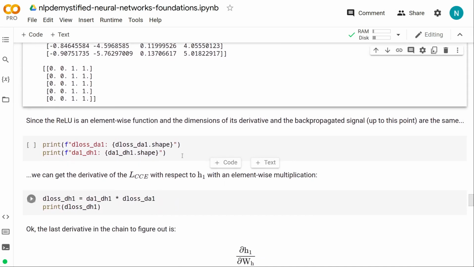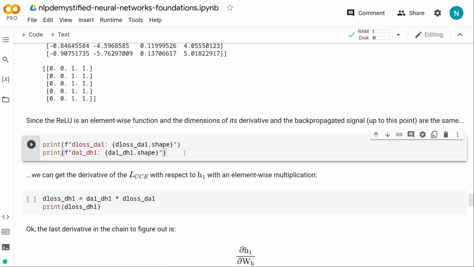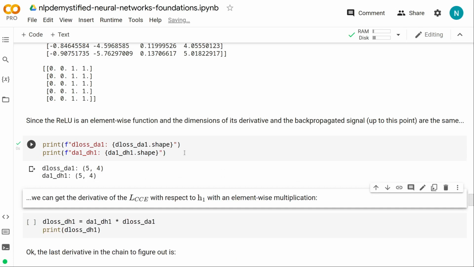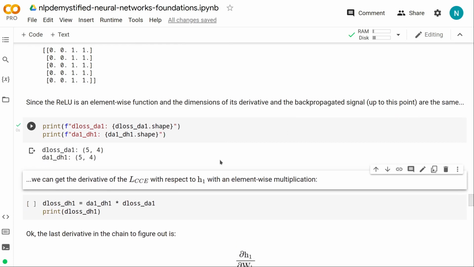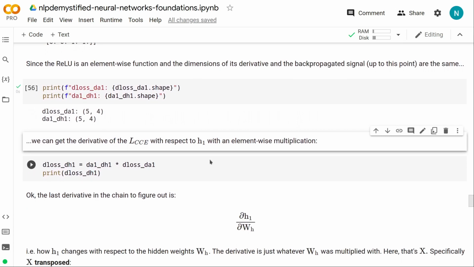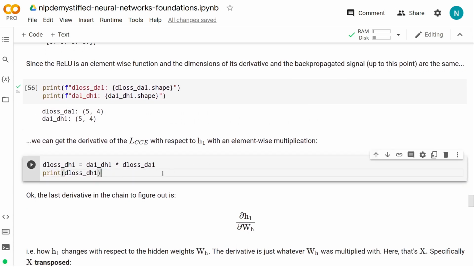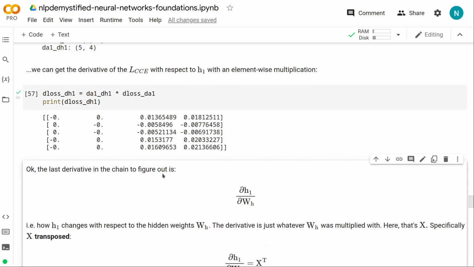Alright, now we need to multiply this with the backpropagated signal we have so far, which is the loss with respect to A1. Looking at their shapes, we see they're identical. And that's fine. The ReLU function is applied element-wise. There's no linear combination of any sort. So to get the loss with respect to H1, we just need to multiply the two terms together element-wise. And that's our loss with respect to H1.